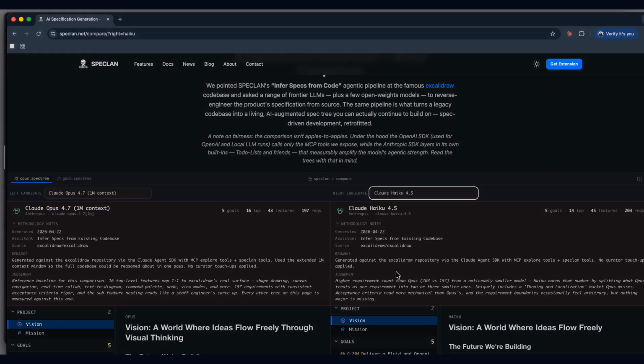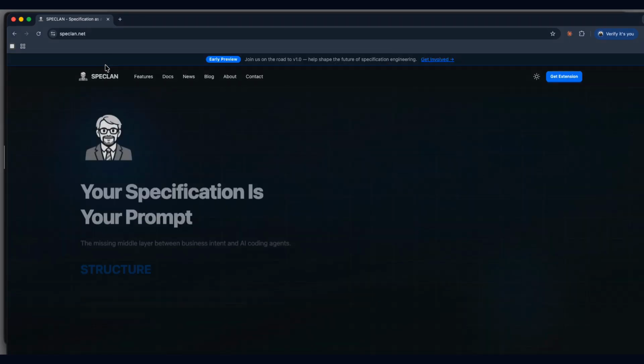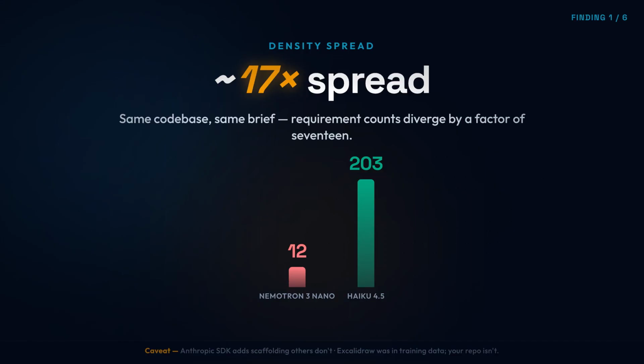And then, Claude Haiku 4.5. 203 requirements. That's more than Opus, from a model that runs at a fraction of the cost. Opus's own judgment: Haiku earns that number by splitting what Opus treats as one requirement into 2 or 3 smaller ones. Uniquely includes a theming and localization bucket Opus misses. Acceptance criteria read more mechanical, but nothing major is missing. Haiku is genuinely competitive on specs at a fraction of the cost. That changes the calculus.